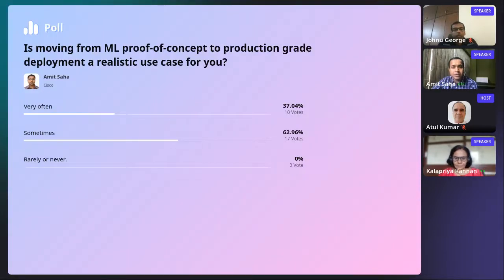So this is the current poll outcome. 27 votes. The question was whether this whole problem of moving from proof of concept to production grade deployment is a realistic use case for this audience. So 27 people have voted.